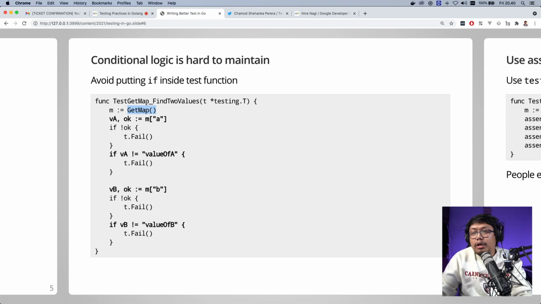And then what this test is actually doing, they want to ensure that this map returned by this function has key A and key B with the respective value of A and value of B. So if you follow the traditional way of writing tests in Go, you're gonna have to do something like this, right? You check whether the value is there. If it's not, then you're gonna fail the test, because it's really important that a test can be failed.